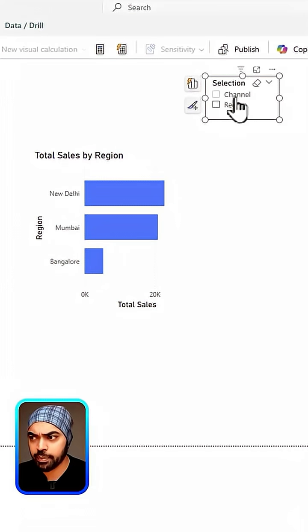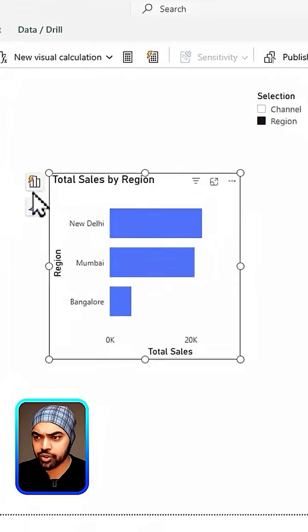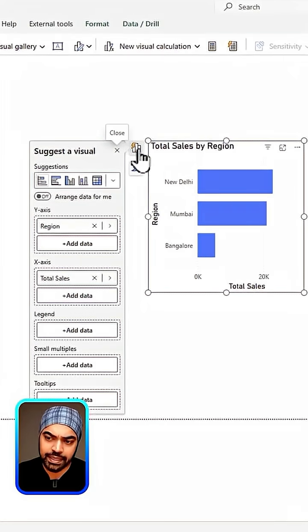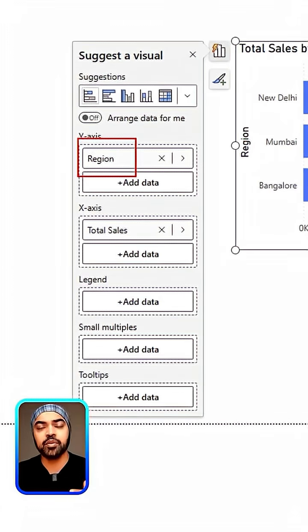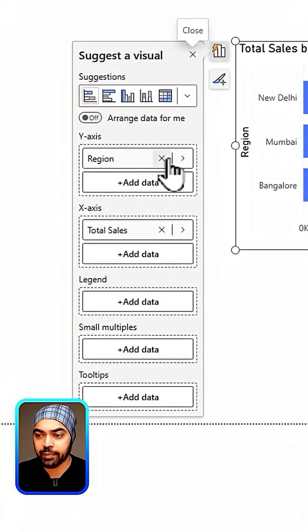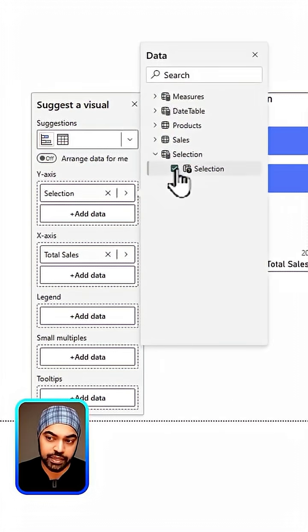Once you get the slicer on the page, if you click anything on the slicer, nothing happens because you have not linked the slicer to your visualization. I'm actually going to select the chart. In the chart, I'm going to go over to the data tab. In the data tab, I will say, hey, this is not going to be the region. This is instead going to be the slicer that I have created. I will delete that. I will click on add data and that's the selection.